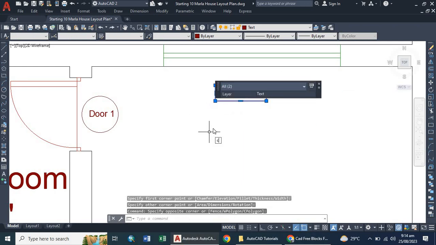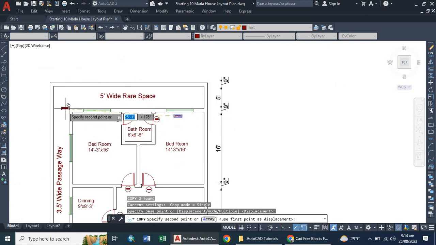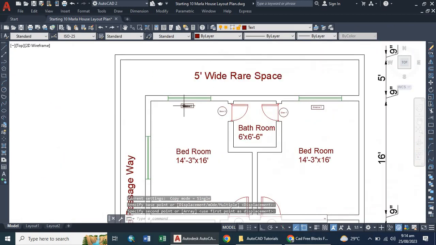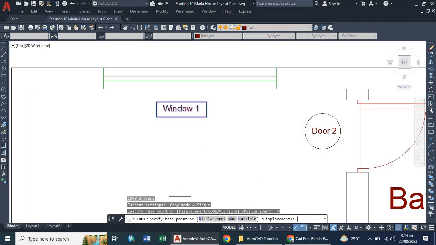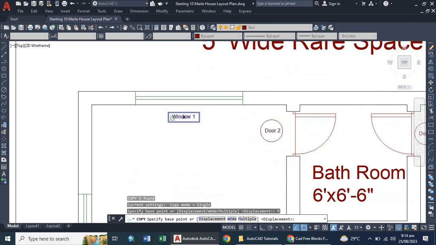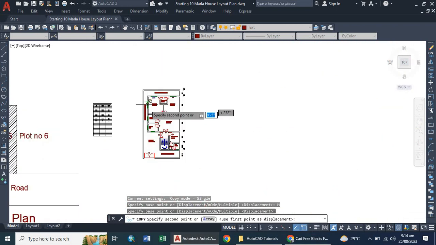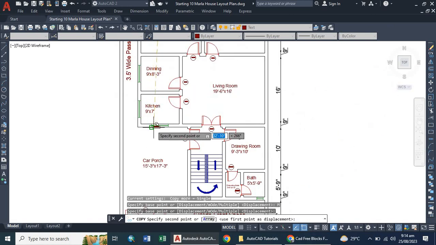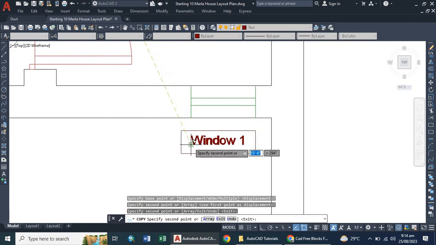Now I am going to copy this text to everywhere. This will be window 1, this will be our window 2, and I want to make multiple copies. CO enter, and I'm clicking on this multiple option. I'm dragging this, and first of all I have to copy this to be there, and as you can see at the end.